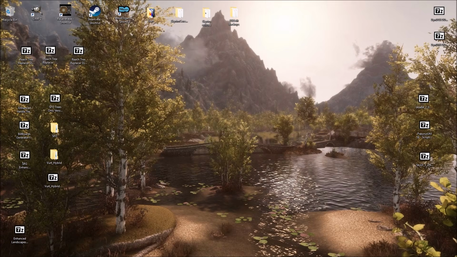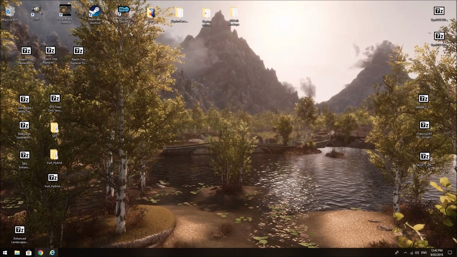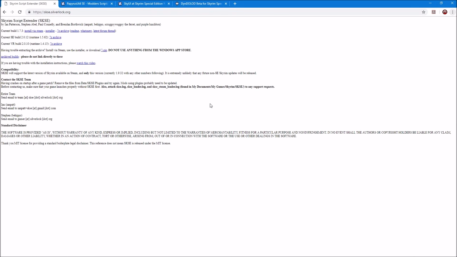The first utility we need to download and install is SKSE 64 if you don't already have it. I'm assuming a lot of you guys already will. You'll find it at skse.silverlock.org, and I'll just mention now that I will leave a link in the description below for all the mods and utilities that you do need to follow this guide.